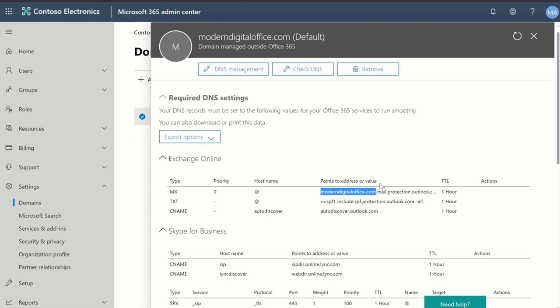Which brings us to the simple thing. The domain GUID almost always is the same as your domain with the period replaced with a dash. So in this case, for the domain moderndigitaloffice.com, my domain GUID is moderndigitaloffice-com. We still recommend finding this data through the domain, doing an MX lookup for the domain, or by looking at the domain settings in Office 365, because this isn't true 100% of the time, but almost always it is just the domain with a period replaced with a dash.